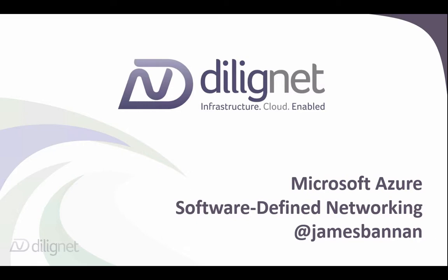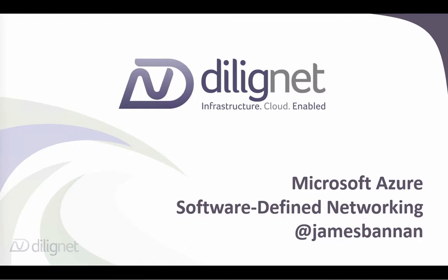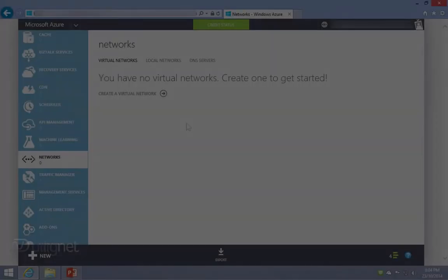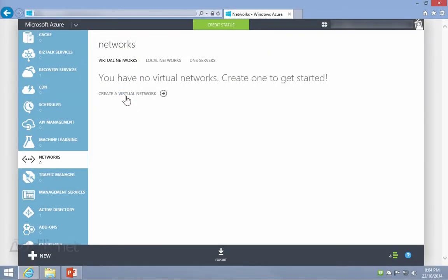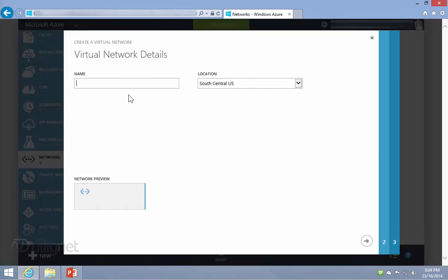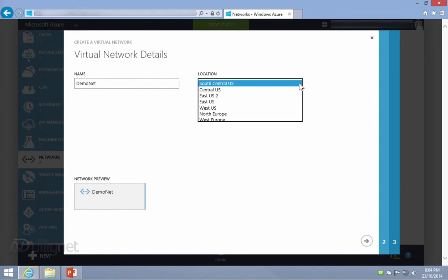We're going to take a look at just how easy it is to extend your on-premises network into virtual networks within Microsoft Azure. So the first thing we're going to need to do is to go through and actually generate a new virtual network. We'll give it a name and we'll specify a geographical location.